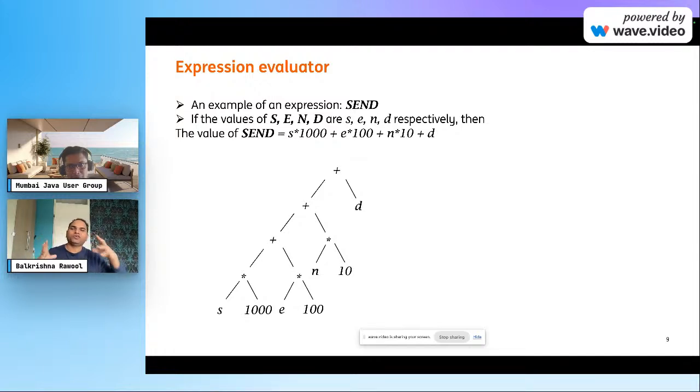Again, I'm only doing this to understand the different expressions. But if you're not able to follow, or if it is too quick, you can just ignore the binary tree part. I will continue and then come to the conclusion, and at least the conclusion would make sense. So we have a binary tree, and if you do in-order traversal of this tree, starting with the bottom left part, we'll get s times 1000 plus e times 100 plus n times 10 plus d.